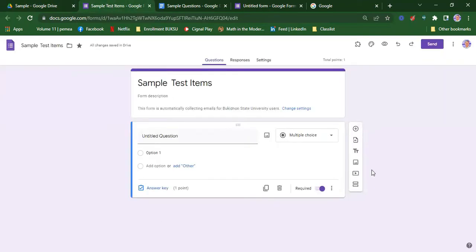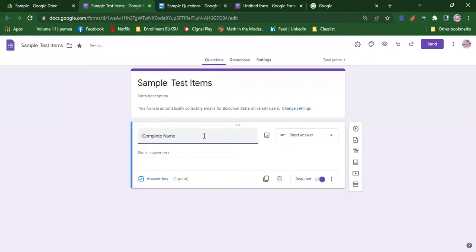So we are going to make this a quiz, so we are going to add questions. We will begin with collecting the data of the student. So we are going to have here complete name. If you have noticed, from multiple choice, it changes immediately to short answer because our Google Forms has artificial intelligence. If you are going to write your question, it will give us a suggestion on the right type of question we are going to use.